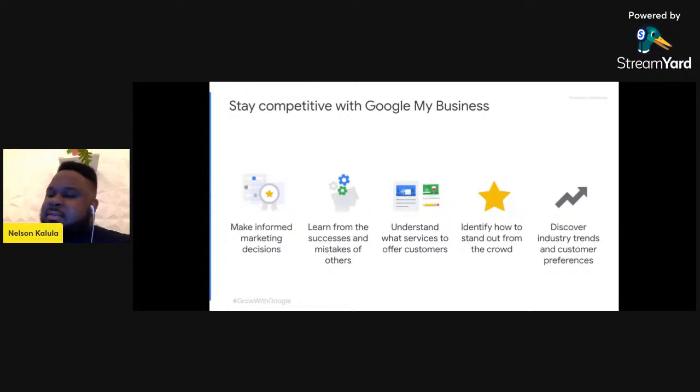business, how the office looks inside, how it looks on the outside. And you take 10 quality pictures similar to your competitors and list it and make sure that all your information is correct. Some other benefits include understanding what customers want. You can also research and identify how to stand out from the crowd, looking again at your competitors, and you can discover industry trends and customer preferences.